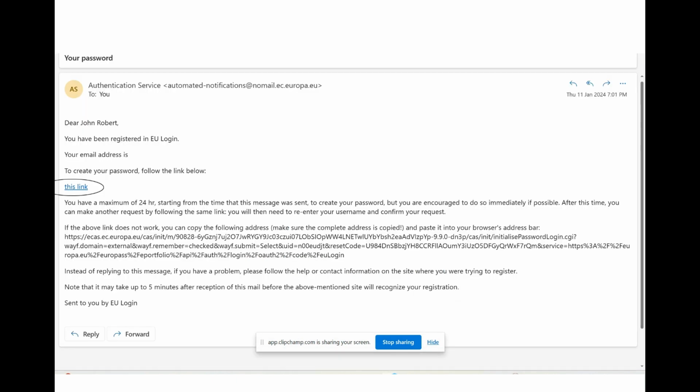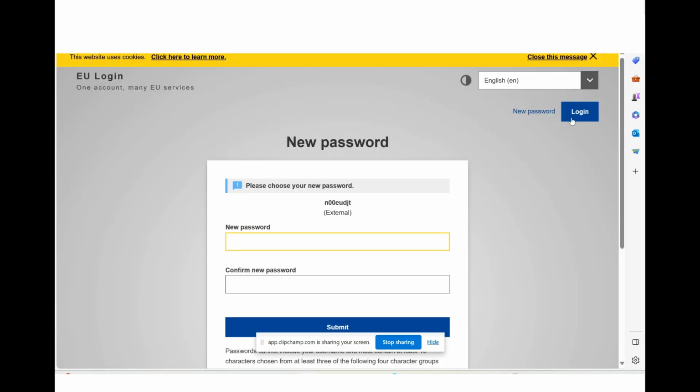You will receive an email on the given email ID. Click on the link in the received email. A new page will open to set your password. Fill in your password and click on Submit.